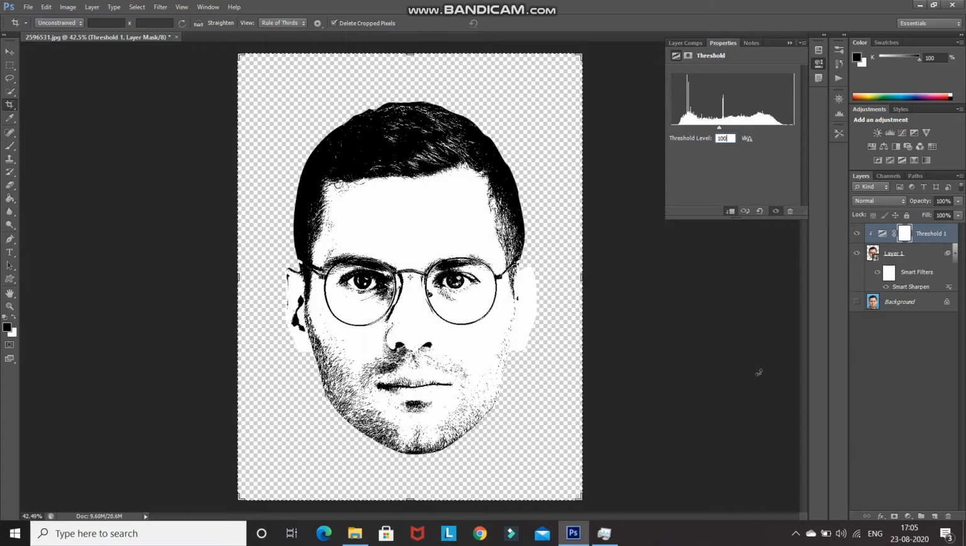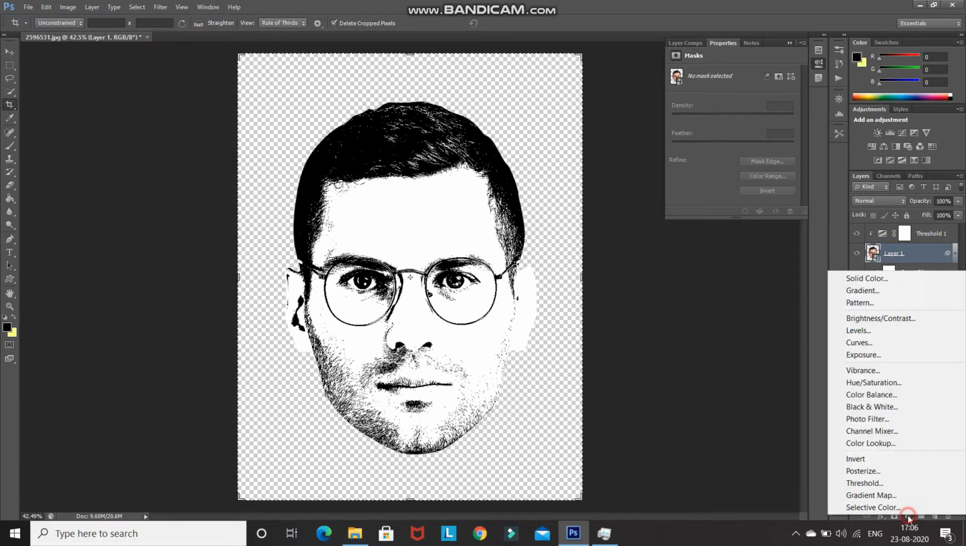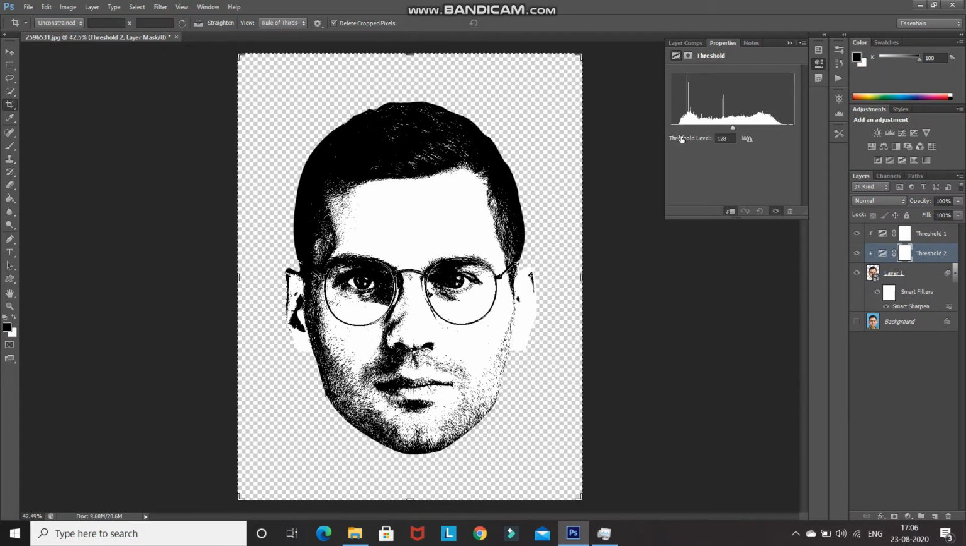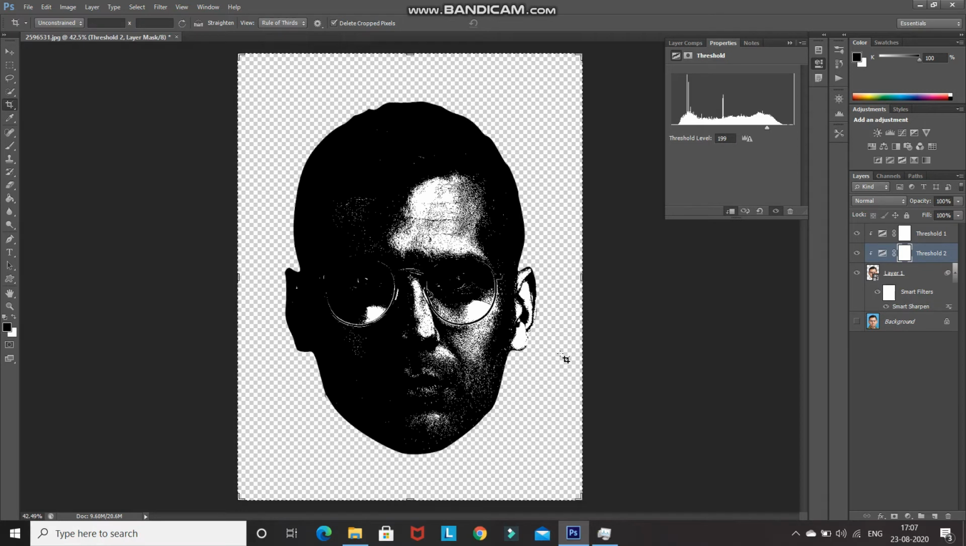So for that, let's create another threshold layer. So for that, make the face layer active by clicking on it and then again go to create new fill or adjustment layer icon and then select option threshold. After that, click on create clipping mask icon and then set the threshold level such that the right ear over here is now visible. So as you can see, the details of the right ear are now visible, but as you can see, the overall image is looking black.